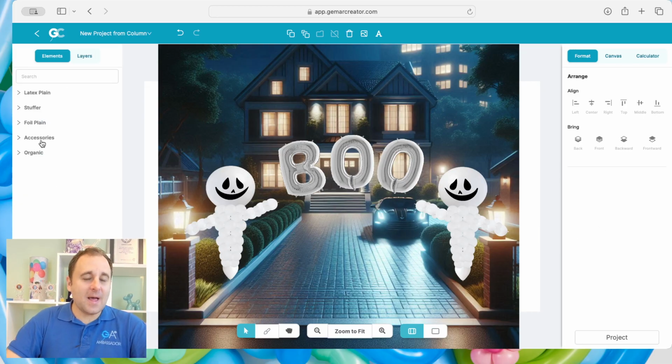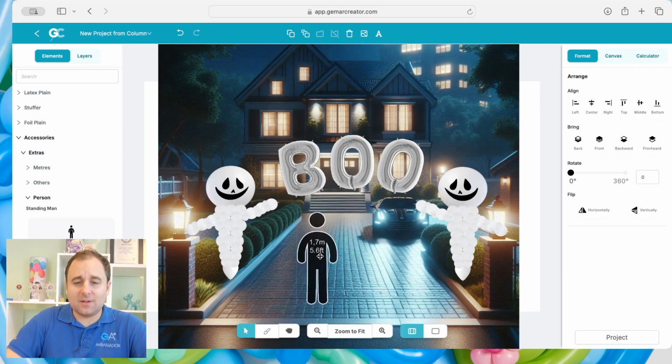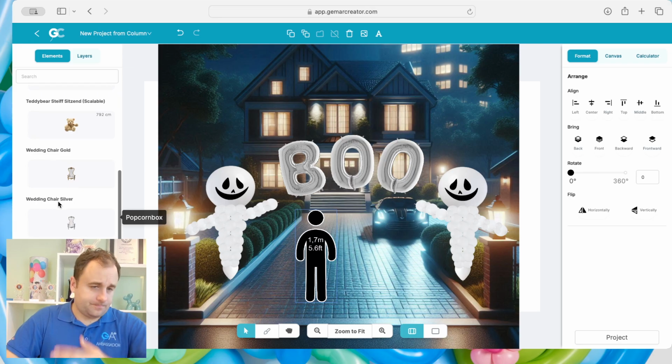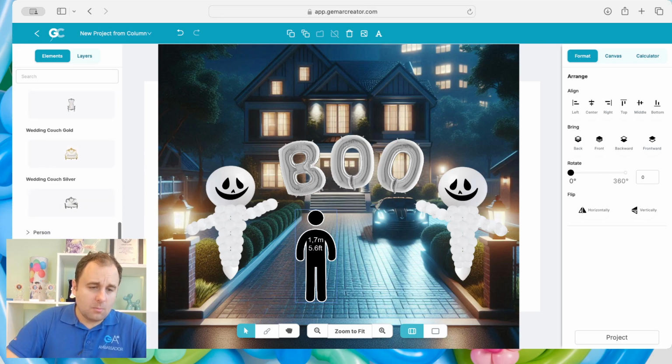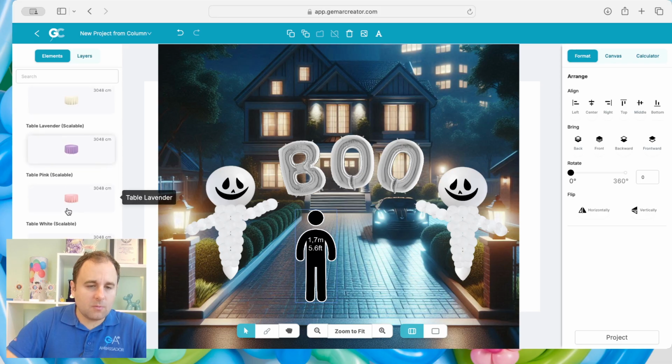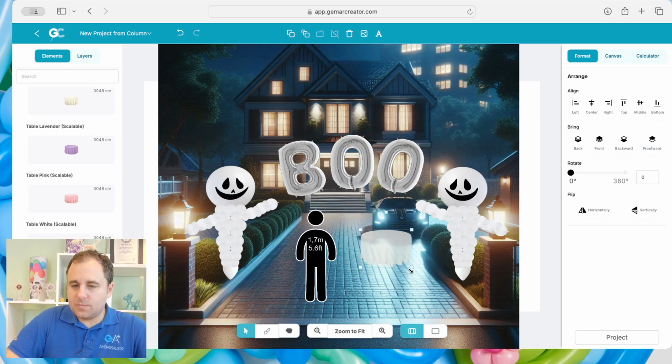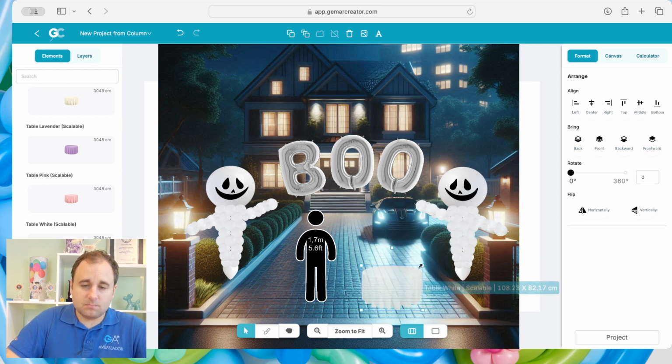Okay, let's go back to elements. Let's go to accessories, extras. Of course, as always, we have the person, so you can actually add yourself inside this. But what we're going to do is, I'm gonna grab a white table here. It's good, just like that. It's gonna be like an actual trick or treat.